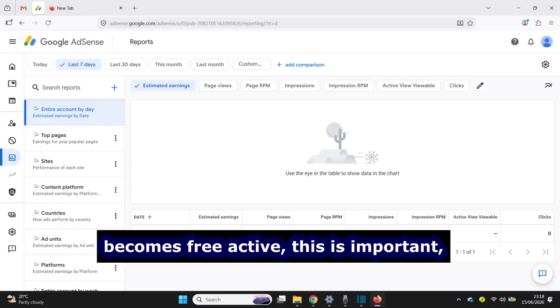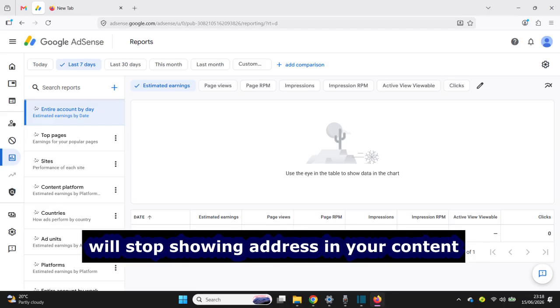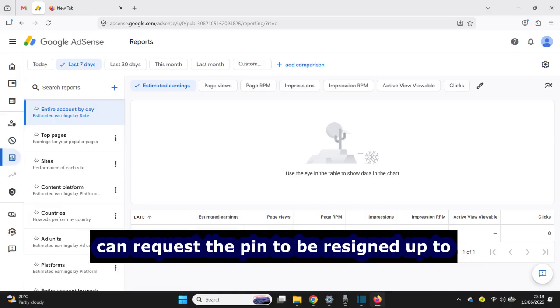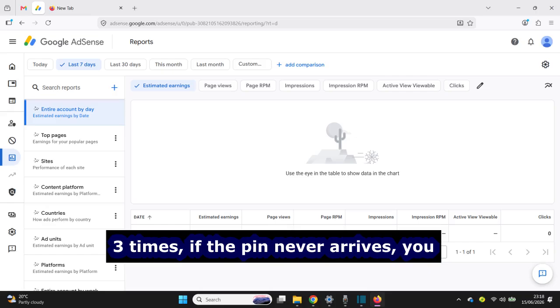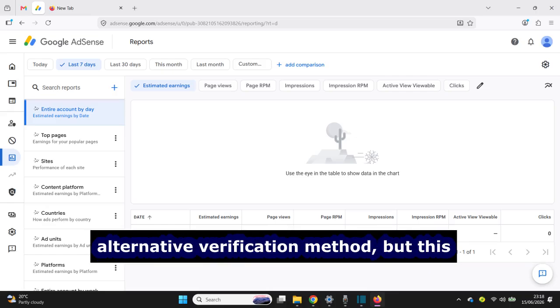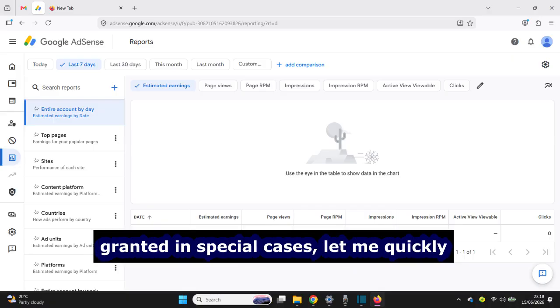It is important to know that if you do not enter the PIN within 4 months, Google will stop showing ads on your content, and you can request the PIN to be resent up to 3 times. If the PIN never arrives, you can contact Google support and request an alternative verification method. But this is very rare and only granted in special cases.